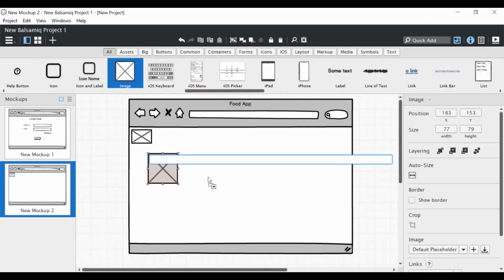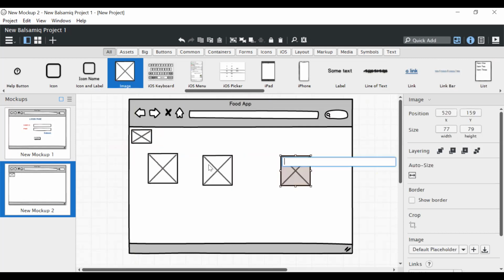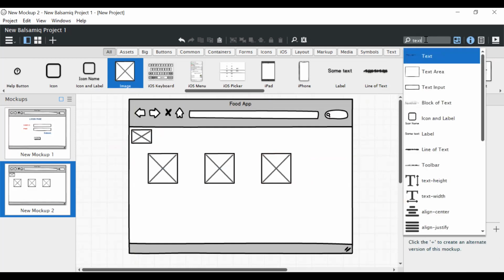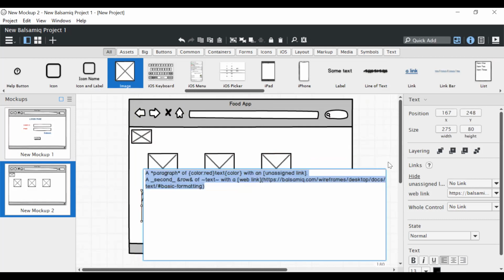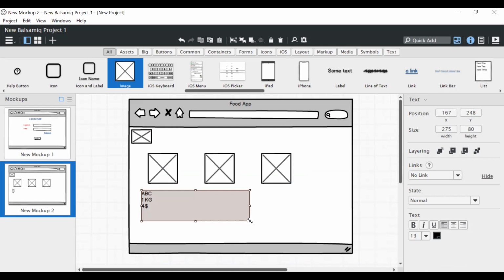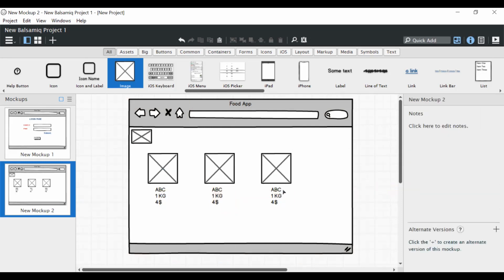Then more images, for food. These are all food. Let's check the alignment. And I'm taking text here. For text, I'm giving something like ABC product, $4, quantity 1 kilo. Like this, I will give below this. I'm copying the same. I'm creating a sample, guys. It will change for you. Like a home page. This is the wireframe I'm preparing for you.